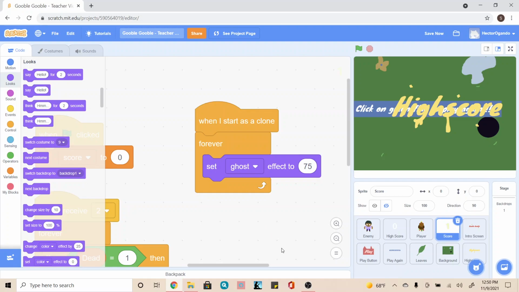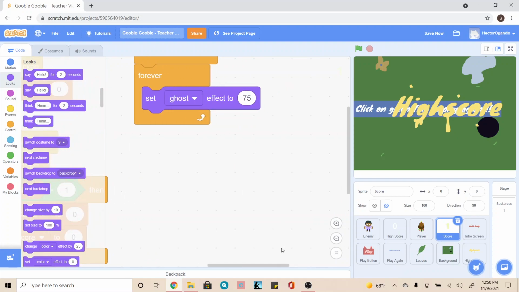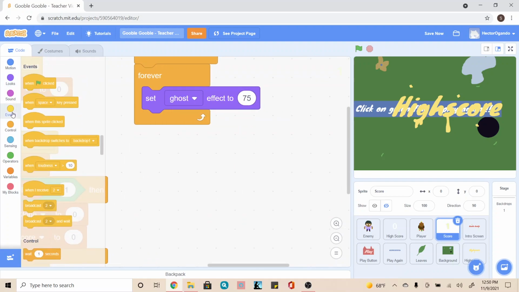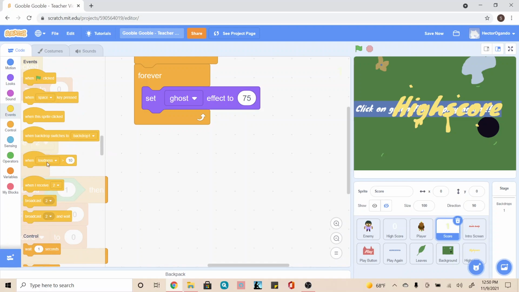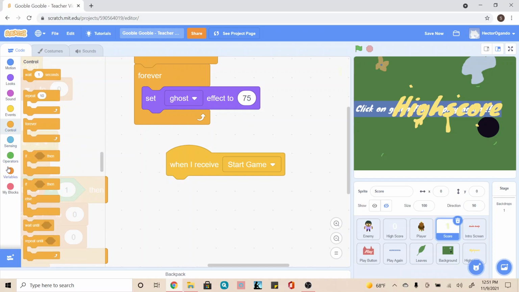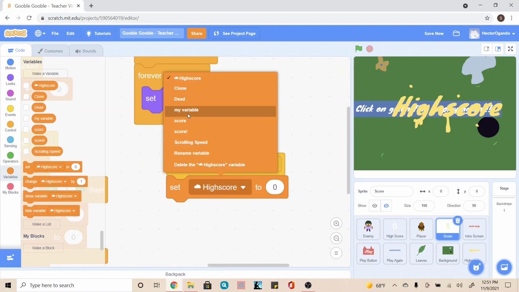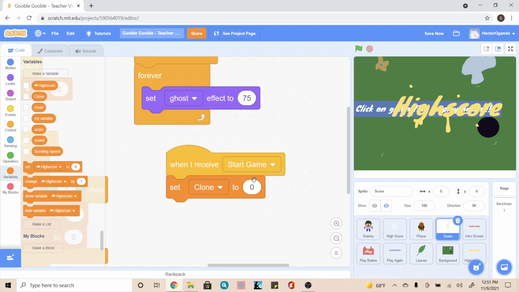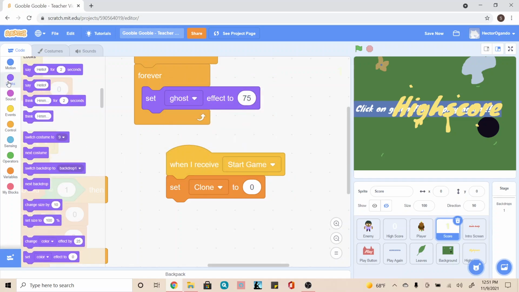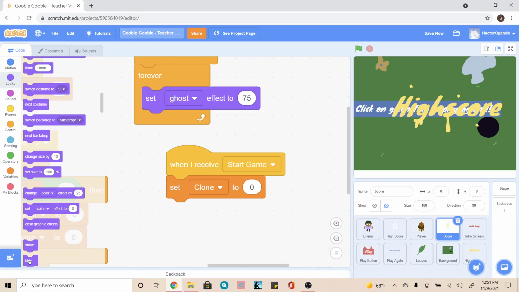So the next thing that we're going to do is go into the yellow events tab. We're going to add "when I receive start game." Then we're going to go inside of control, go inside of variable, and add a set clone to 0. And then we're going to go into looks and hide this.